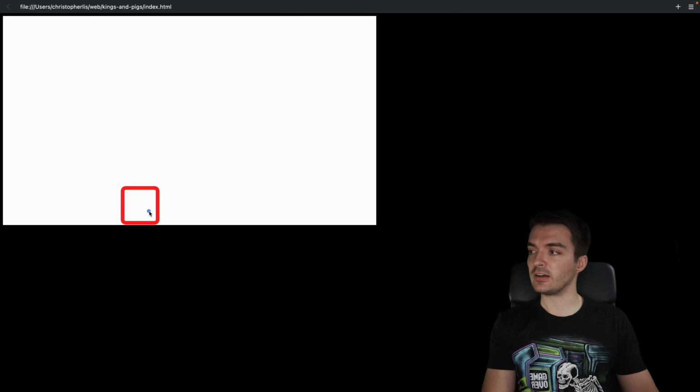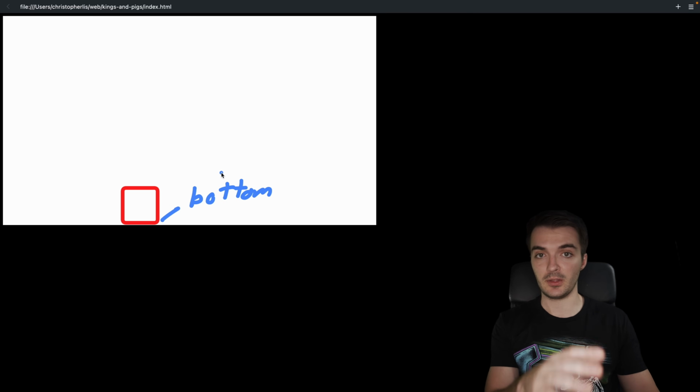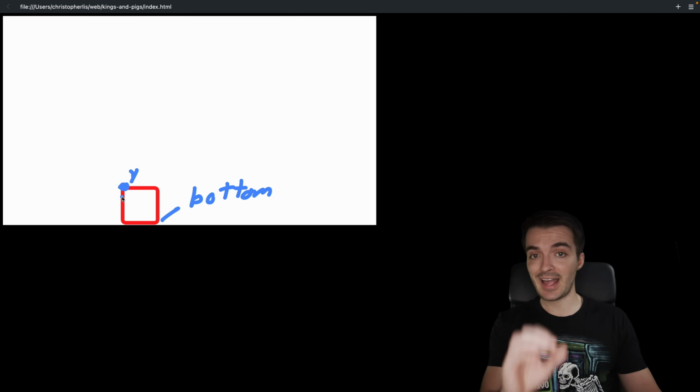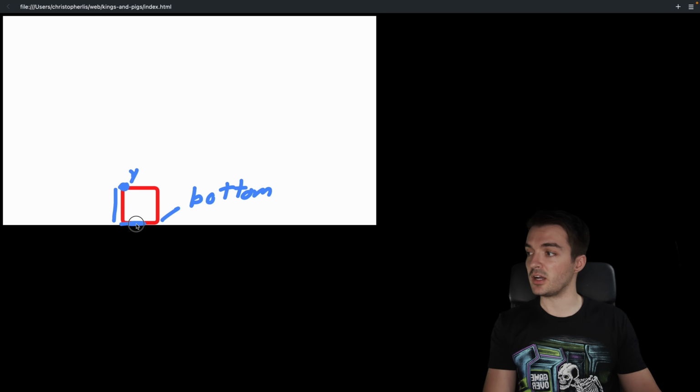Well, let's look at our variables. We have the bottom of our player. And how do we get the bottom of our player based on our current variables within our code? Well, we have a y value, which is the top of our player. But if we add onto this our player height, which is right here, we would get the bottom of our player. So to get the bottom of our player, we take y and add onto that our player height, which right now is equal to 100.